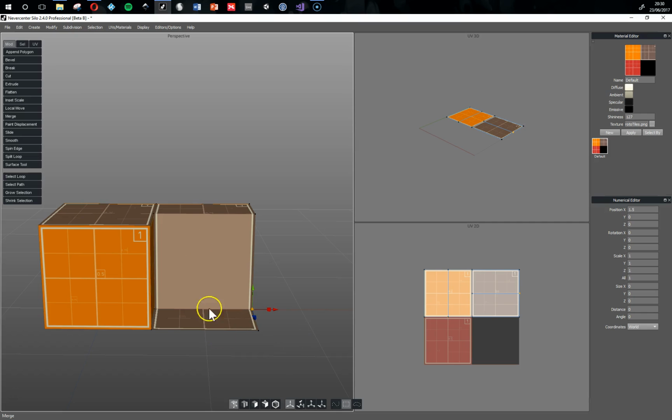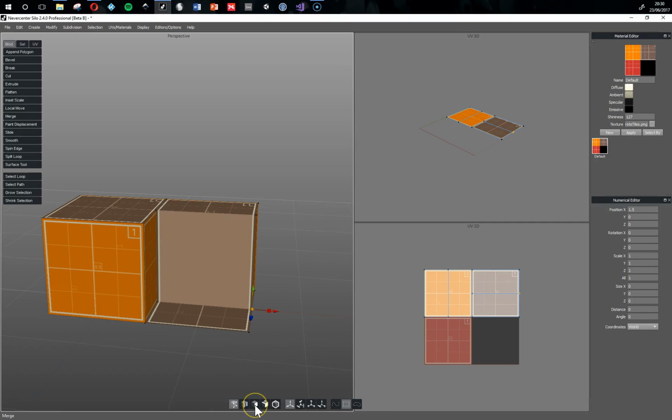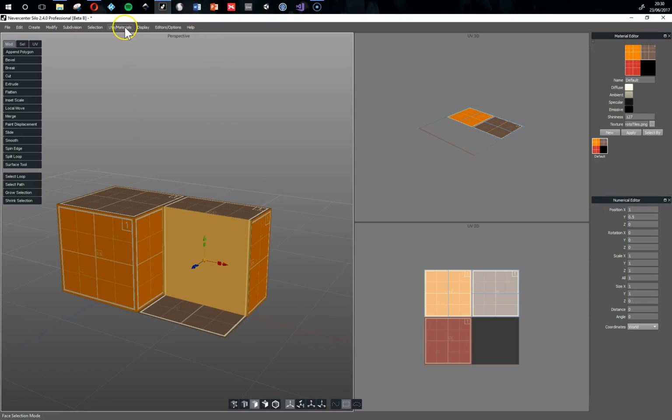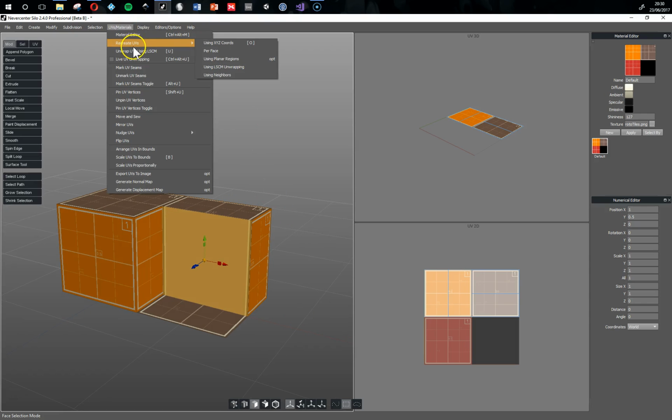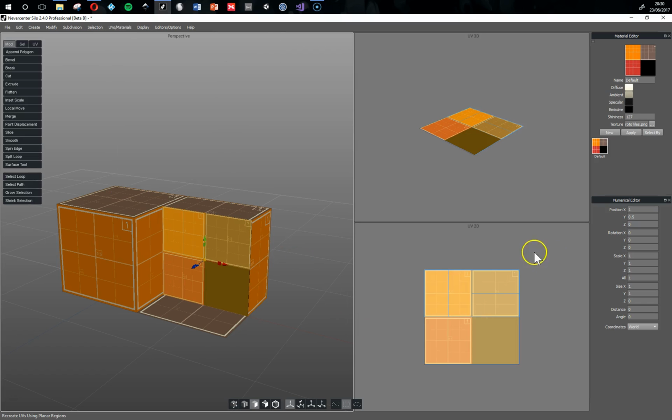Now let's fix the texture on this wall. So in face mode, select the face, and then what we're going to do is go back to our UV materials, recreate UVs using planar regions. And what that has done is taken this face and spread it across all of our UV space. So similar to what we were doing with the cube, we need to just quickly fix that.